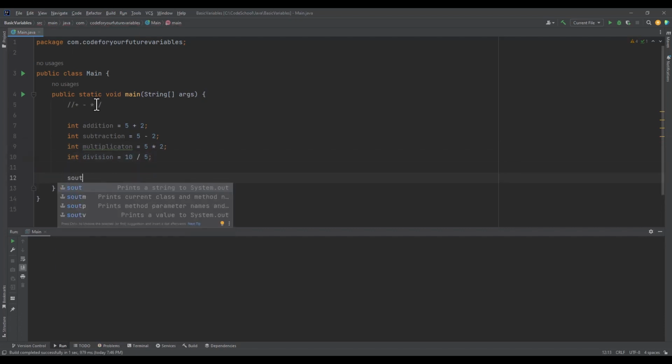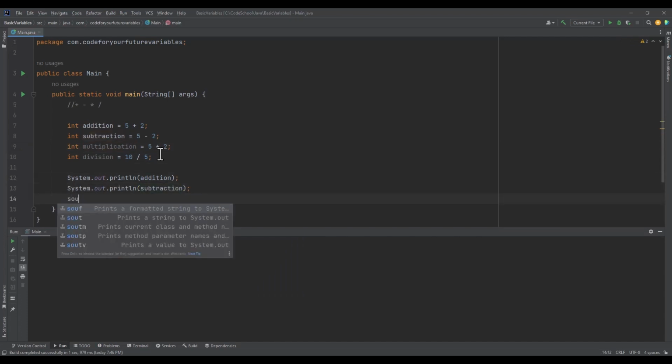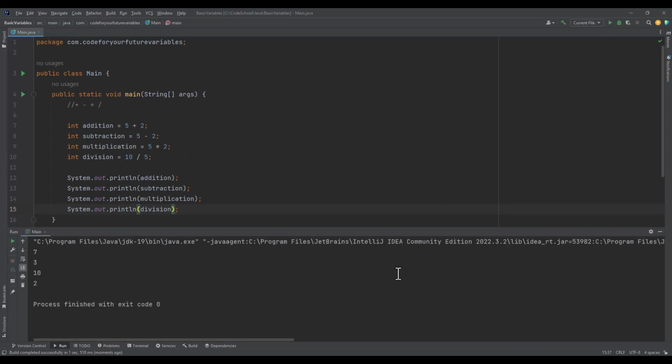All right, I'm going to spell multiplication correctly first. And then I'm going to print out each of these: addition, subtraction, multiplication, and division. Now you may be saying, my God, Jonathan, you type so fast. I am not typing. Remember, IntelliJ has IntelliSense. You can hit tab to finish the rest of the line. Practice that. It saves your fingers a lot of headache. All right, there we go. So we got 7, 3, 10, and 2.